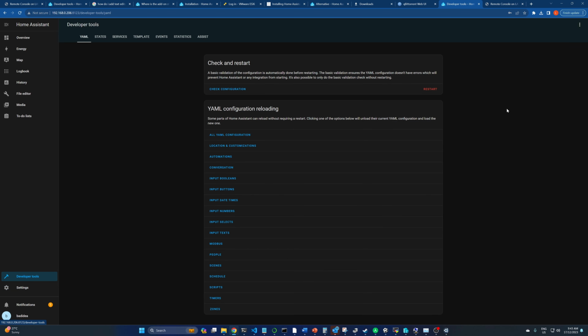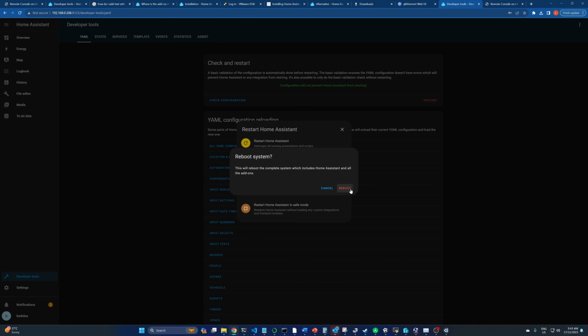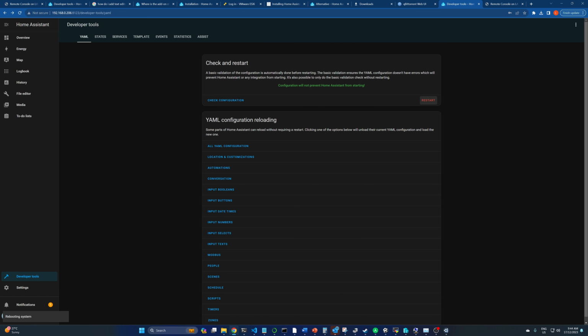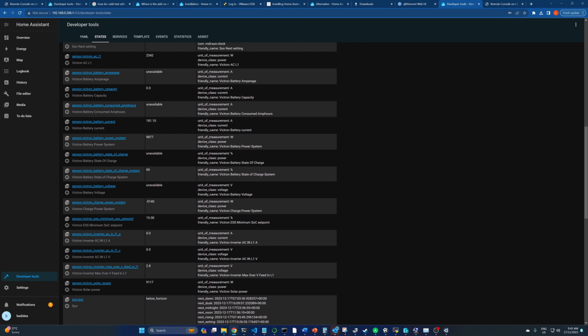Settings, developer tools, restart. Surely there's a way just to restart the actual app, not the whole computer. Right, see if that is now there or not. What are we looking for? Amp hours, aren't we? Amperage, consumed amp hours, battery current, battery system, state of charge.